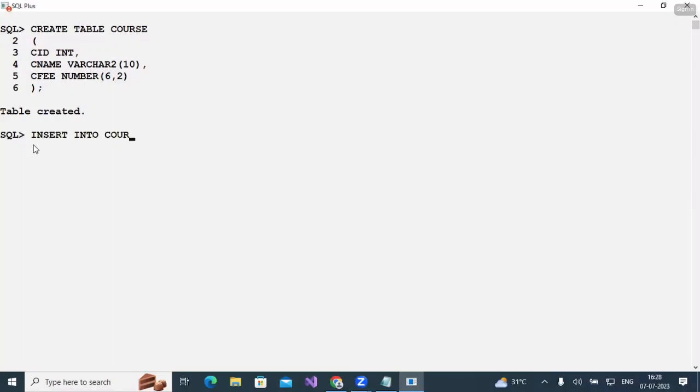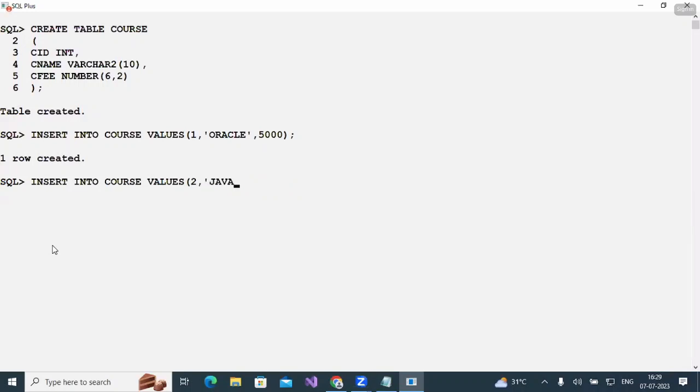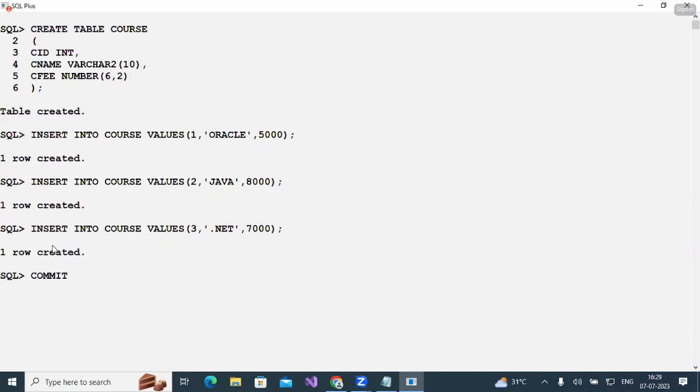After that I want to insert a few records into this. Insert into my table name, course, values of course ID, for example, 1. The course name is Oracle. The fee was 5,000. The next course, 2, is Java. It was 8,000. And the next course is 3, and now I want to take .NET. It was 7,000. So this is the information about your course table.